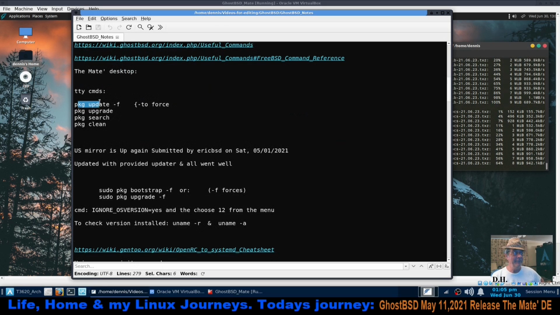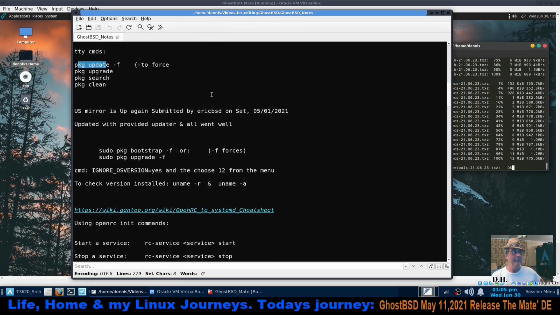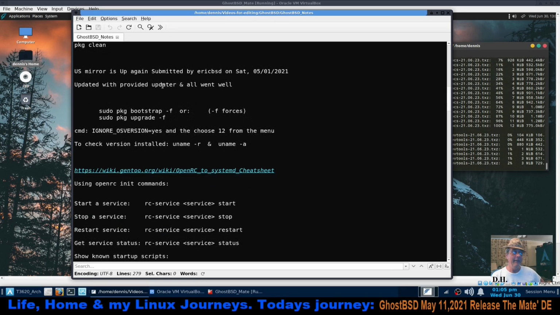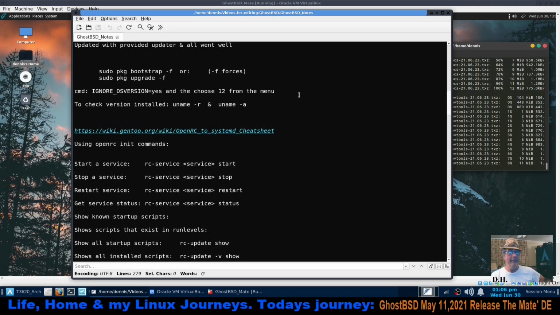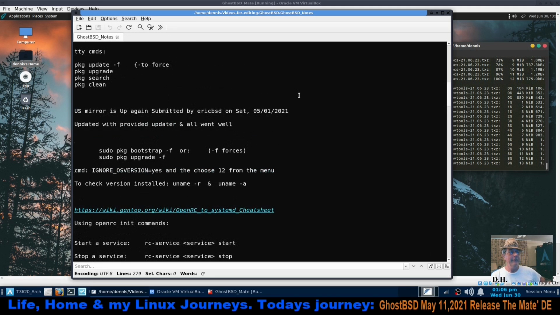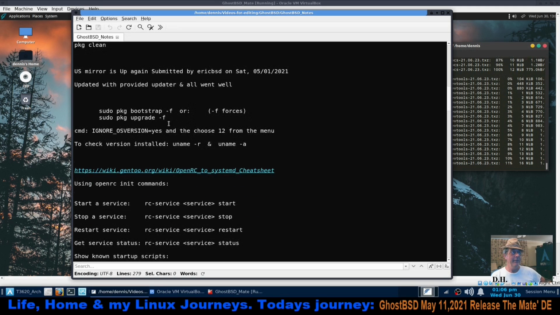So you saw we just did this, the update and then the upgrade with the -F to force those. The US mirror was apparently down for a while, and the article now says it is back up. It was back up on May the 1st. So that's okay, good for me. I'm in the US. Instead of running an update and upgrade, you can also run this bootstrap, which is the equivalent of upgrade.